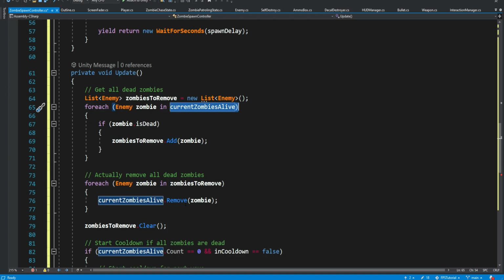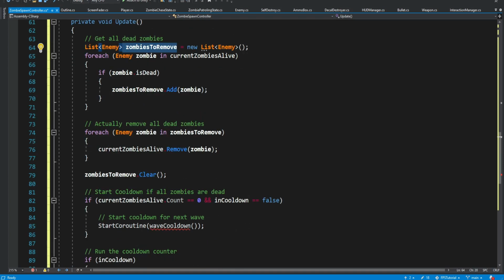Now, if you ask why we don't simply remove it over here, that's just because we cannot change this list while we loop over it, because it's going to give us an error. So we first need to add all of these zombies to remove into this new list, and only then we're going to loop over this new list and remove all the zombies. So after we added all the dead zombies, we're going to loop over this zombies to remove list, and we're going to actually remove these dead zombies. Then we're also going to clear the zombies to remove list, and then we're going to just wait for the next frame to see if more zombies are dead.